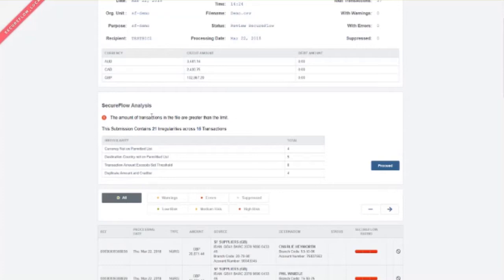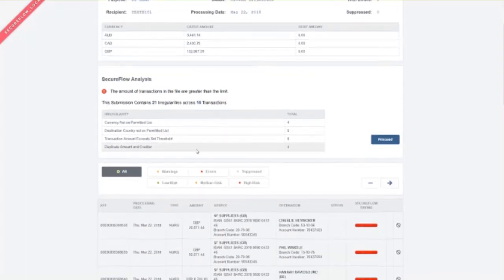There is submission level analysis. As Andy was saying earlier, if there's a total value or a total volume that you regularly expect to see, we can give you an alert if that changes. We can also see that there are 21 irregularities that have been picked up by our system across 15 transactions. Some of our transactions have multiple issues going on with them. And there's a breakdown of what irregularities have been flagged.